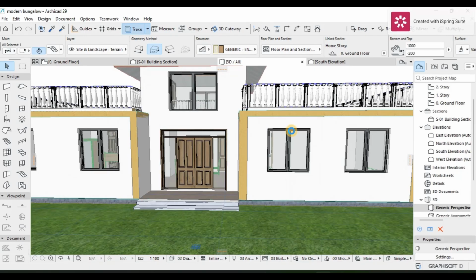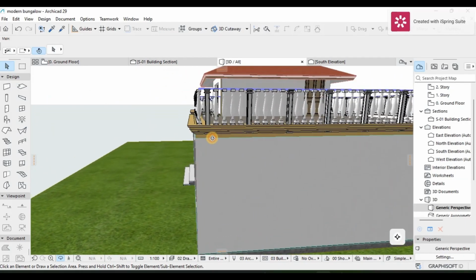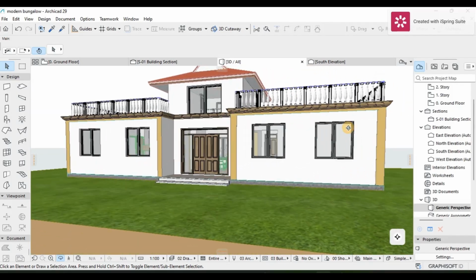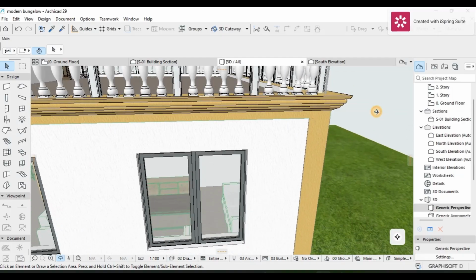So, how does it look? Let's just wait for it to load in. Yeah, and you can see we have something like this. So something that adds to the aesthetics of your building. So I'm just going to zoom in so that you can see what we have.